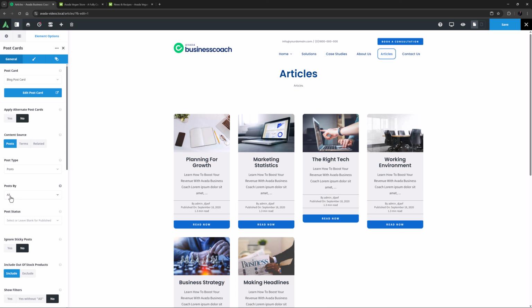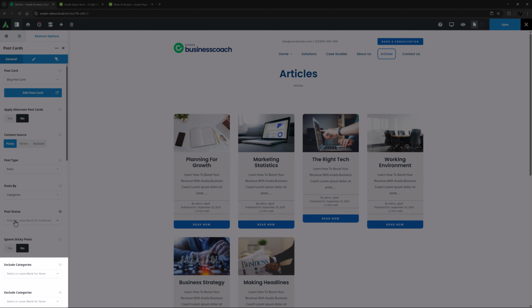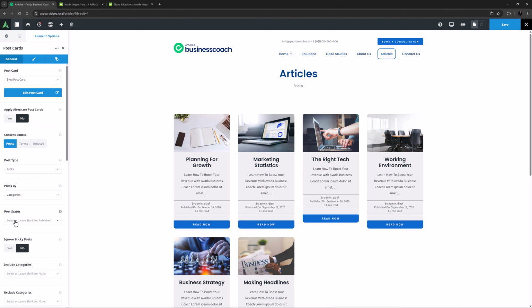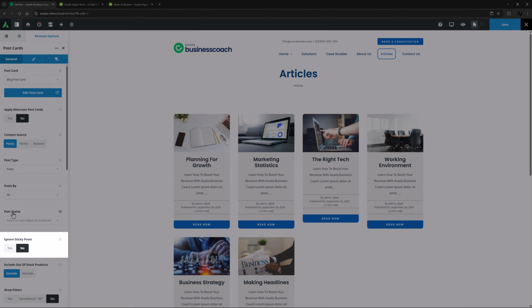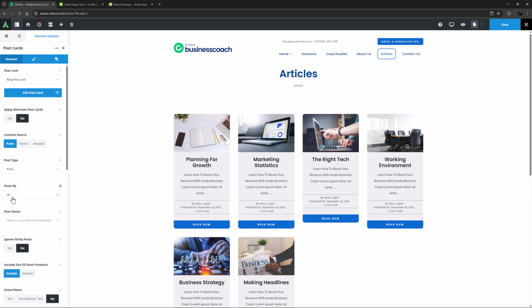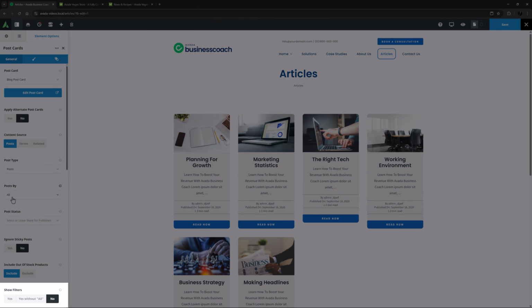There are a whole bunch of possible dependent options after this, which will only display if you choose a different option than all in Posts By. If we chose categories, we get both an include and exclude categories option, for example. So depending on your content source, post type, and how you pull them, you'll see a number of different options here. See the element doc for a full list of them. Below this is an Ignore Sticky Posts option and an Include Out of Stock Products option. Next is a Show Filters option.